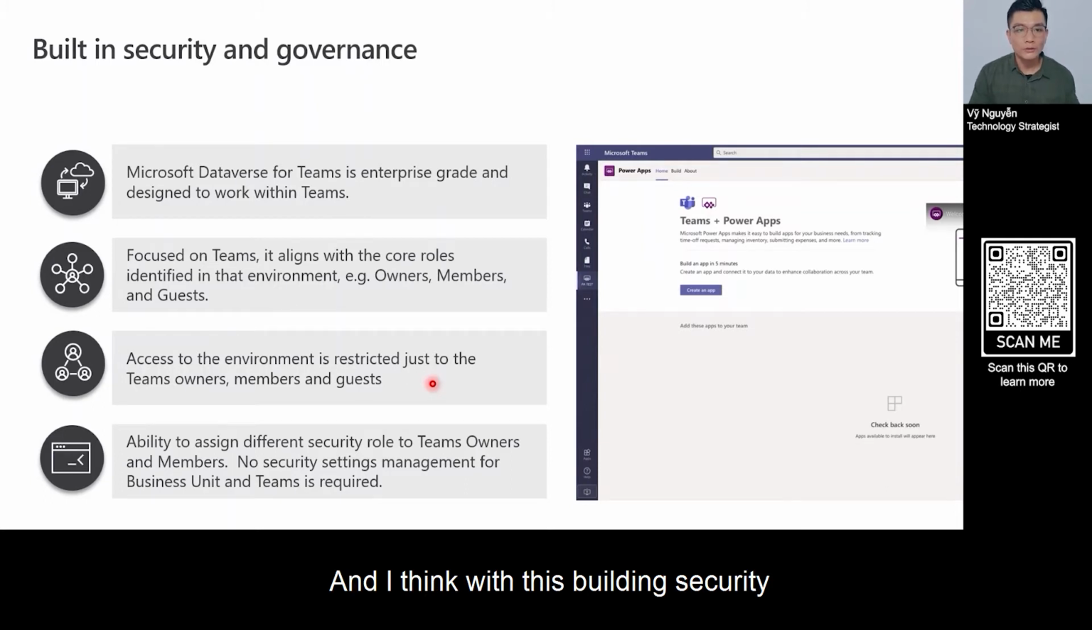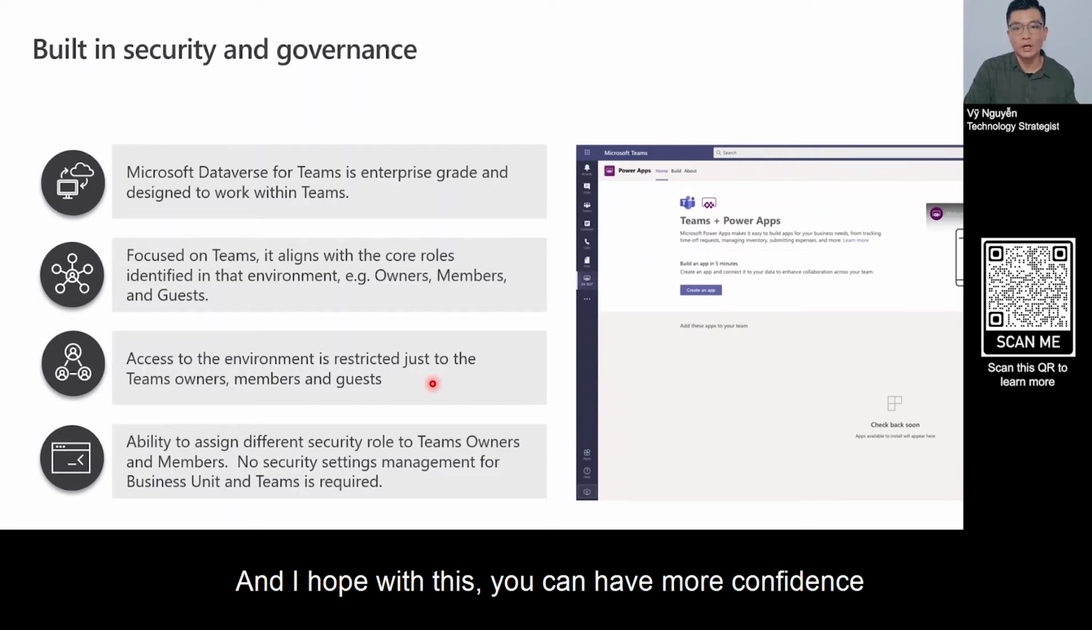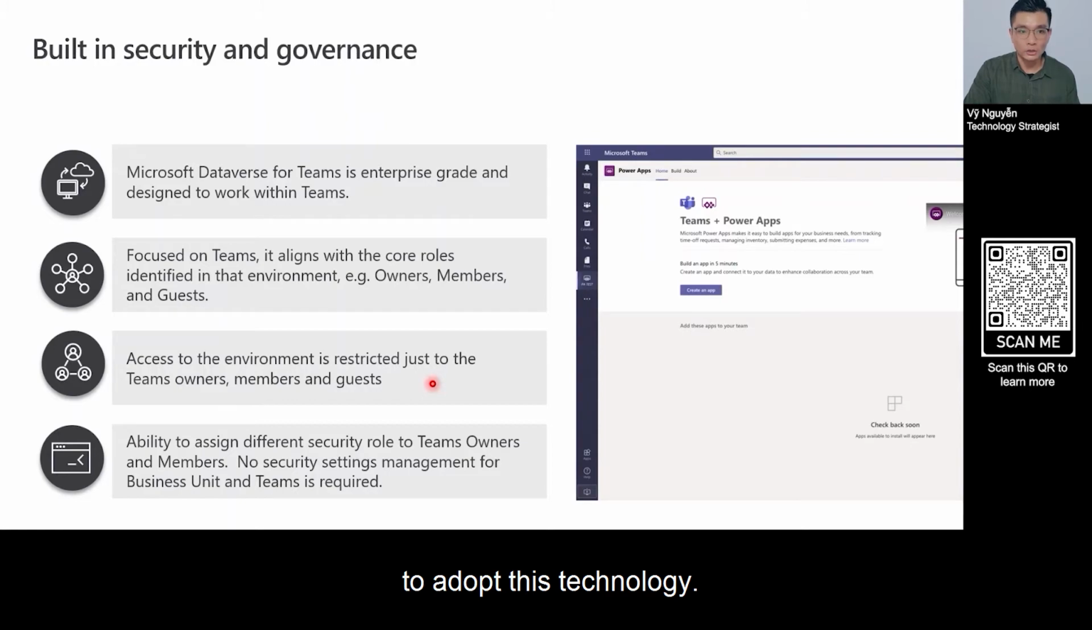And I think with these built-in security and governance features, everything can be comprehensively managed from an enterprise administration perspective. And I hope with this, you can have more confidence to adopt this technology.